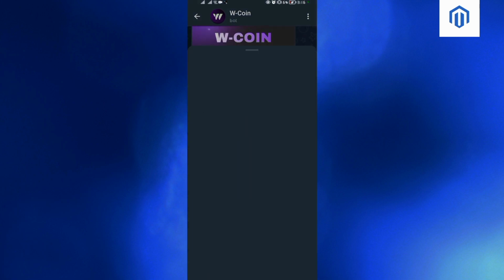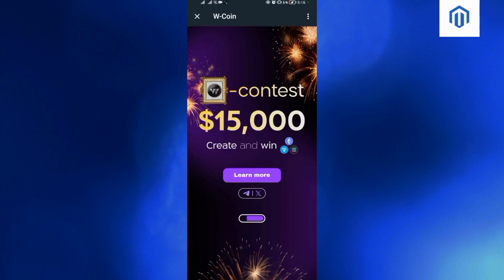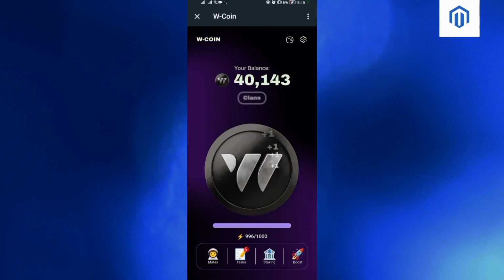So when you come and tap on play, you just wait for your account to load up a bit. As you can see, my account is loading up and this is how it looks like. So as you can see, I can mine it from here if I want, but for this case I'm not yet mining. So the main point is how to connect wallet to Wcoin.